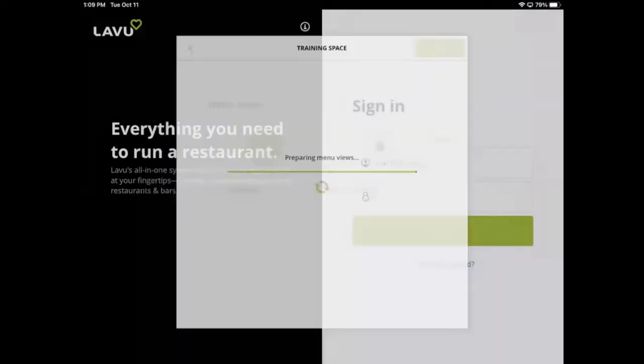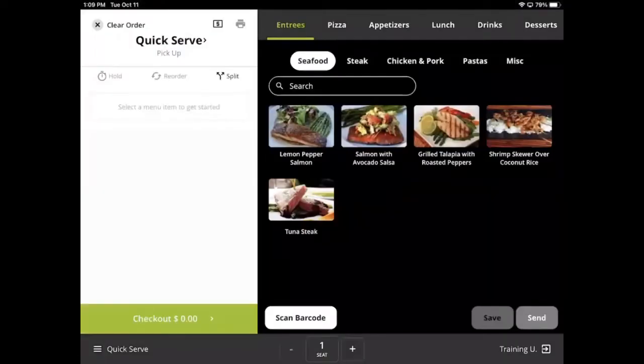And the first thing we're going to see is my default service layout. This is the quick serve menu. This is great for fast food restaurants if you need to make an order, take a payment, and send it to the kitchen all at the same time. This is going to be the service layout you want to use.